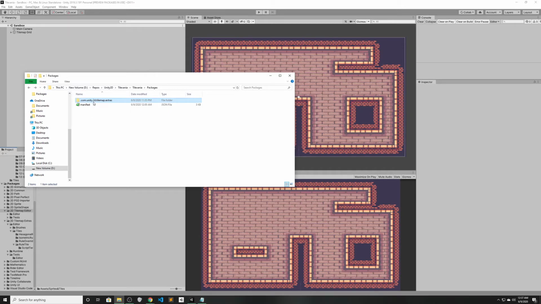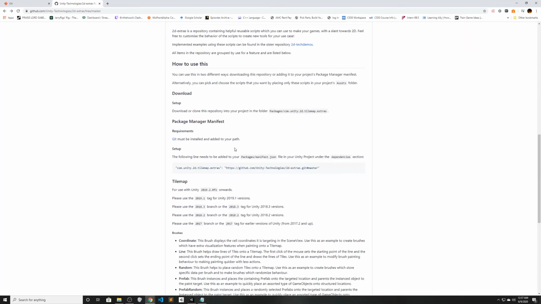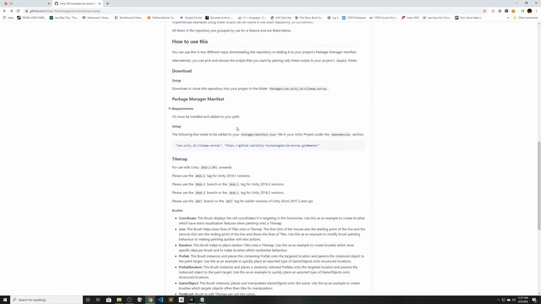Because Unity gave me this. They did tell me that this is what it should be named. If I go back to their website here, not their website, but their GitHub, right here, this is where they're saying it. Packages, that's like the parent folder. Ignore the slash, that just means these are separate folders. Then this exact name. This name is what you want.